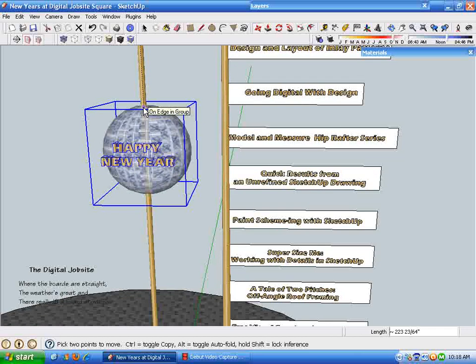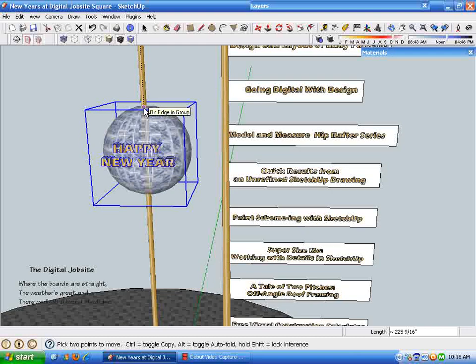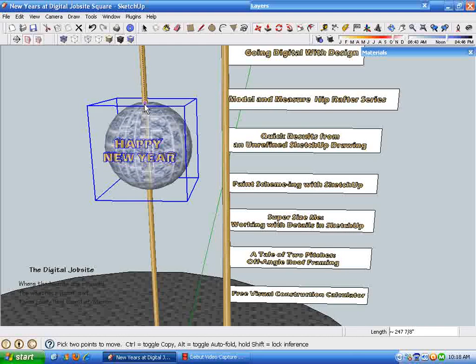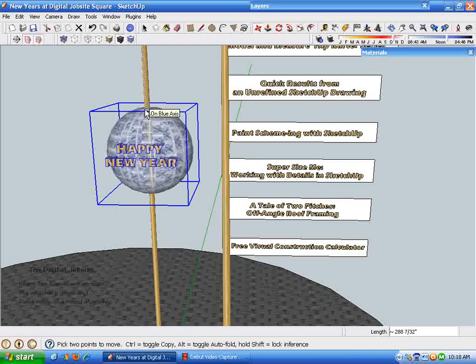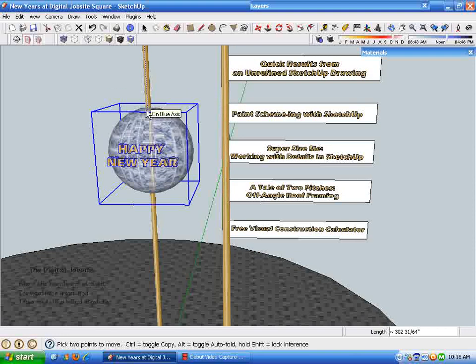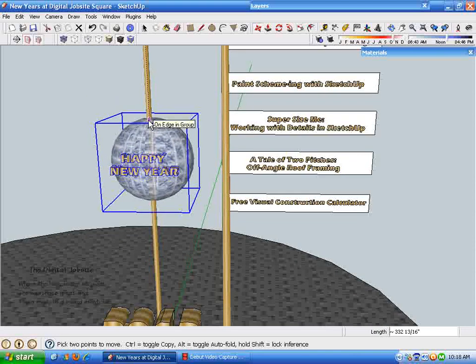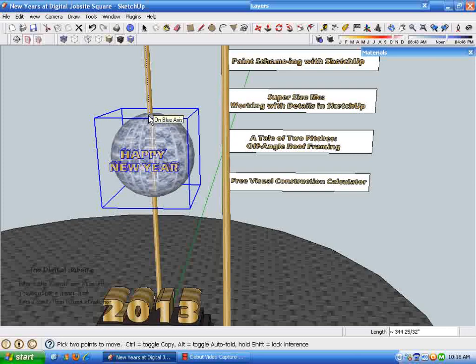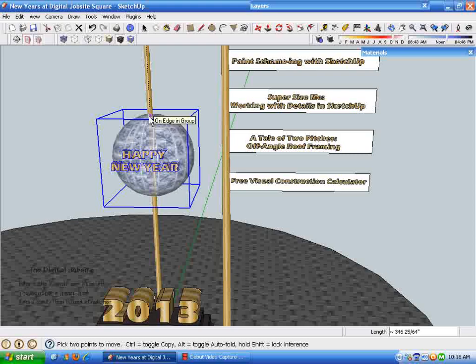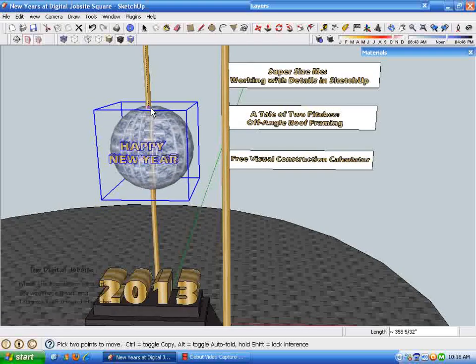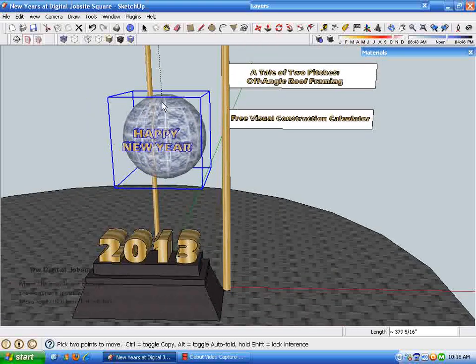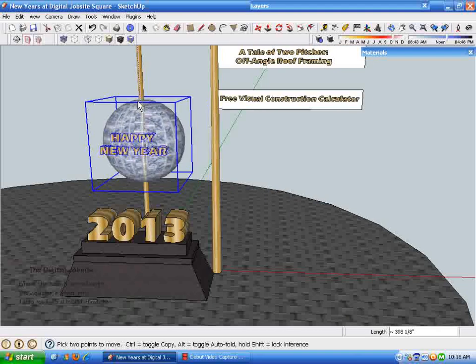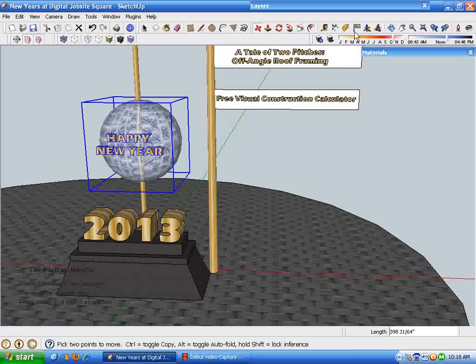We did the Model and Measure hip rafter series, showing all that in-depth information about hip roof framing, and covered going over quick results from an unrefined SketchUp drawing, paint scheming with SketchUp, and working with details in SketchUp. We did the off-angle hip roof framing tutorial, and then finished off the year at Christmas with a free visual construction calculator to the Digital Job Site, which brings our falling ball down to the year 2013 and whatever subjects and topics will come up at that point.